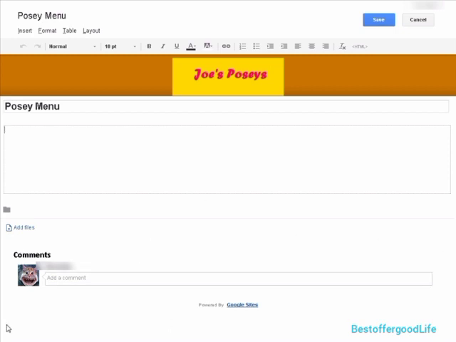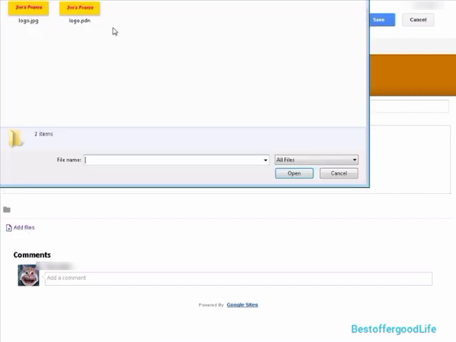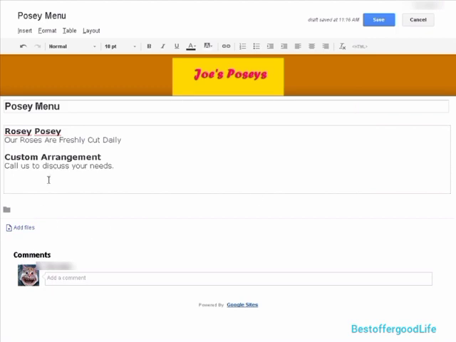Okay, and then here we can put in our menu. So whatever content you're putting on our pages goes here. So I'm going to go ahead and just put some stuff on here. Okay, so something like that. Now you see down here you can add files. So if you click on that, you can pick a file from your computer and bring it in. Okay, we don't need that in this case. So let's save our page.